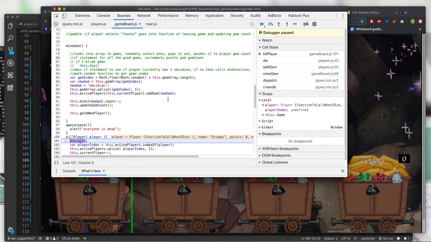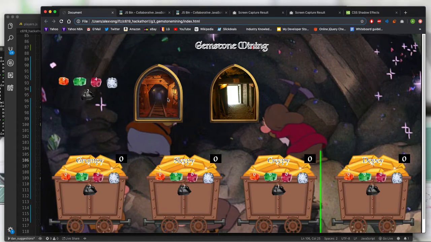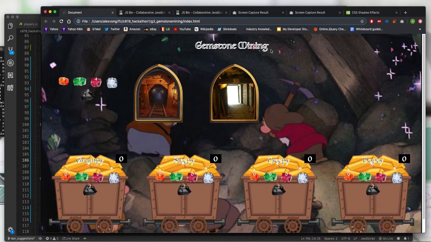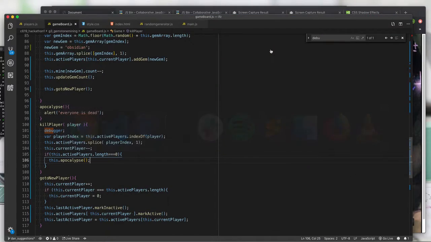Wait, what's Apocalypse doing exactly? It's just popping up alerts so we know that happened. Once everybody's dead, it's telling you that there are no more active players. Everyone's dead. Wait, what? Oh, right, the Dobie just got the last one. It didn't update, but everybody's dead. Once you do that, then it goes there. So it's working. Take out that debugger.